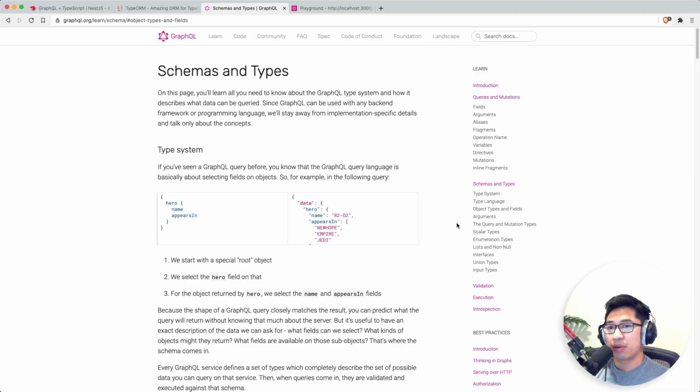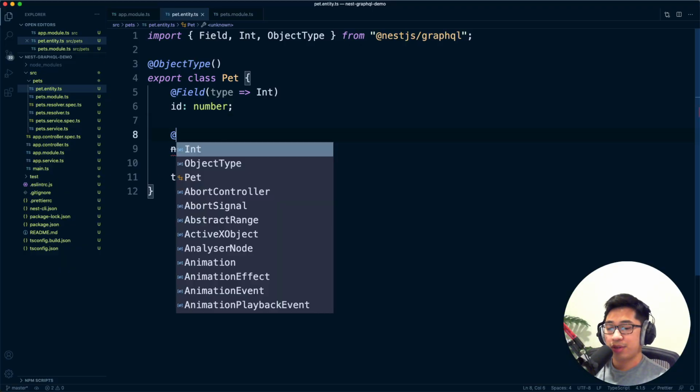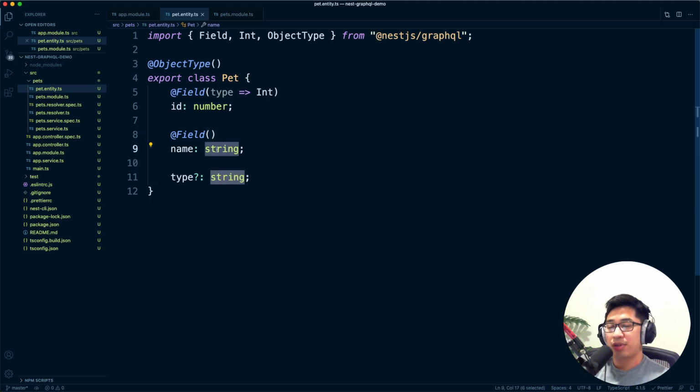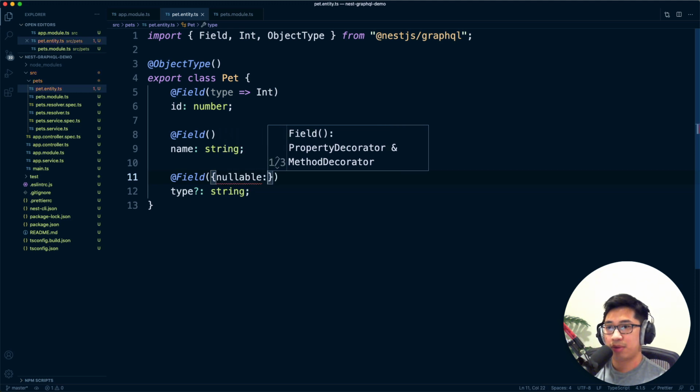Like I said, I'm not going to go over the documentation too much, but there is a section here where it talks about scalar types. So that Int that we just imported is this representation of a 32-bit signed integer. Now with strings, it's a little bit easier. It seems to automatically be able to know that this kind of string is just your regular string in GraphQL, so nothing to do there. And then same thing for this guy, except we need to add a configuration object here to say that this is nullable.